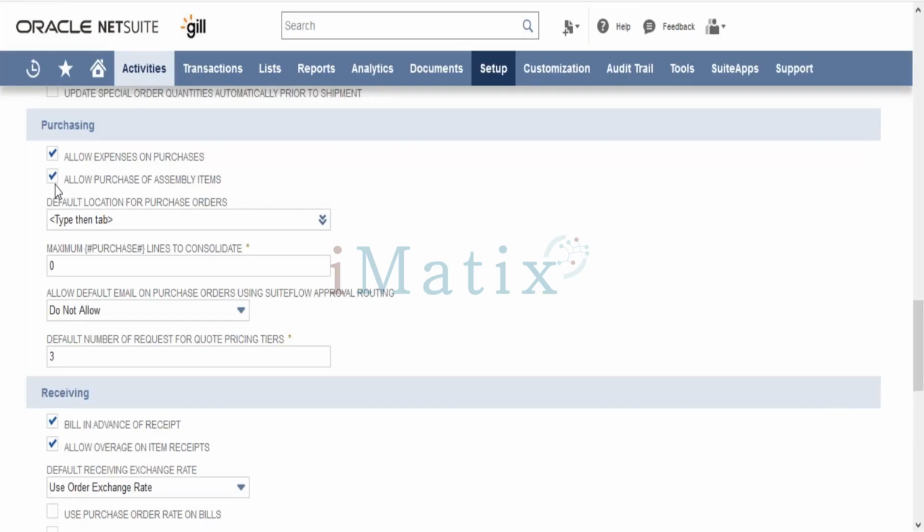The assembly items are generally manufactured in my location or in my organization, but there might be a case that your work would also require purchasing those assembly items instead of only manufacturing. In case you want that, you can check this checkbox, allow purchase of assembly items. What should be the default location on the purchase order? In case you have selected something here, it will be the default location.